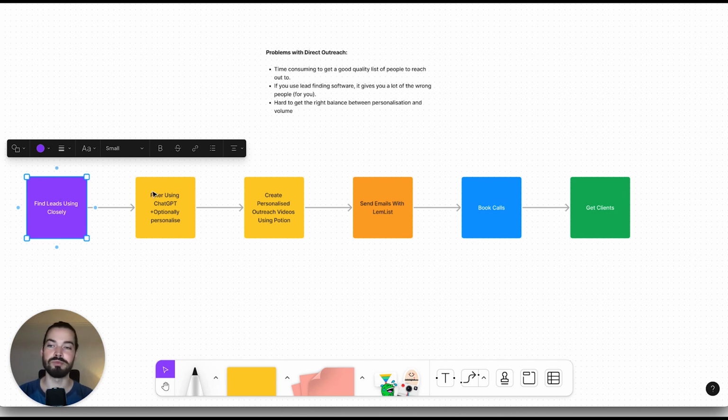But obviously that brings me to the next step, which is filter using ChatGPT. So what I'm talking about here is not going to the ChatGPT website and copying and pasting their name in, and that would be ridiculous. That would just be even slower than doing it by hand.